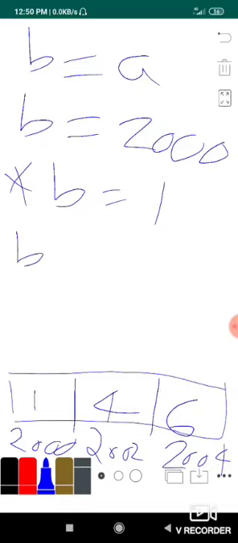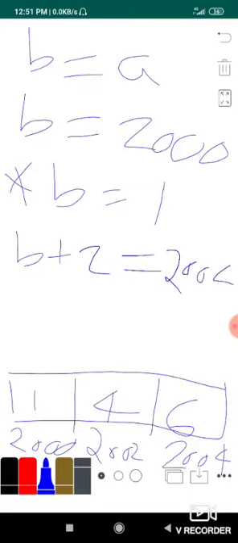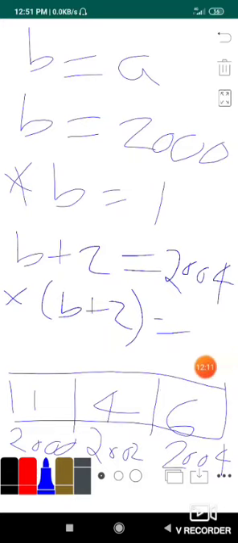If I say B plus 2, that indicates the 0th element plus 2. So it is the address of the third element, that is 2004. Now if I say star of B plus 2, that is the value stored at the address of B plus 2, that is 6. That would be 6. I hope this is very clear.